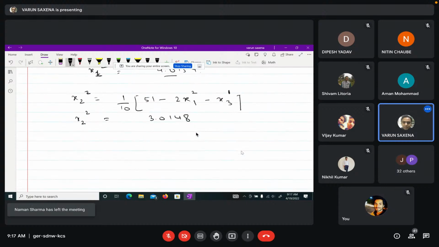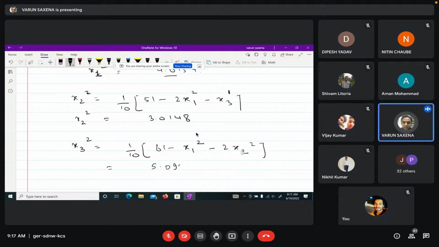And then x3 in the second iteration is 1 over 10 (61 minus x1 in the second iteration minus 2x2 in the second iteration). So now you have these values as 4.0154 and 3.0148. So if you substitute these values, you will obtain something like 5.095.